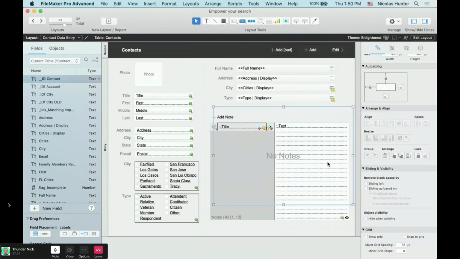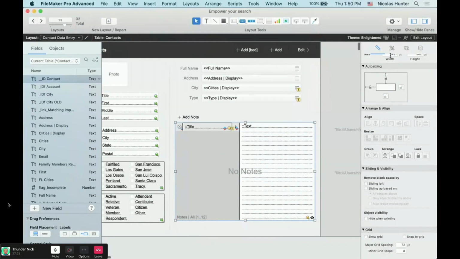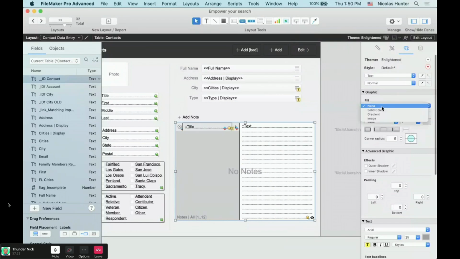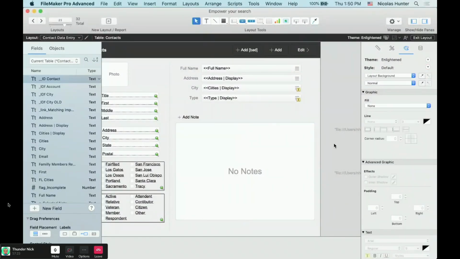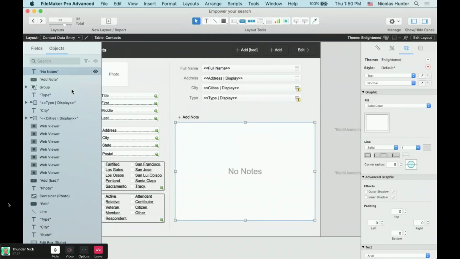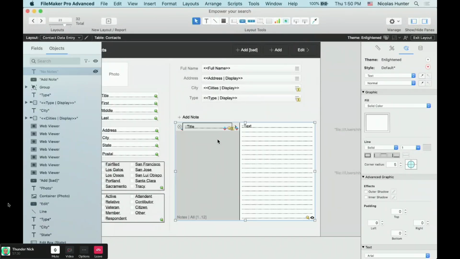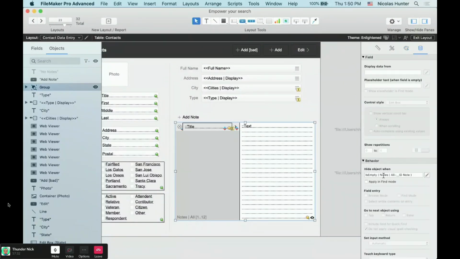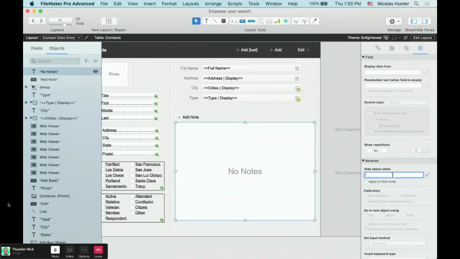So you see now this and those are together, one on top of each other, okay? And I want the back to be white, okay? So now remember, I said that this is hidden when this is empty. Now I want this block of text to be hidden when it's not empty, okay? So I want the reverse.